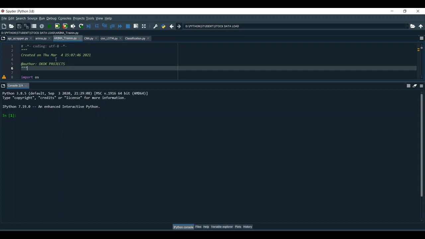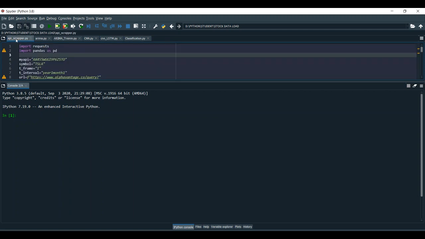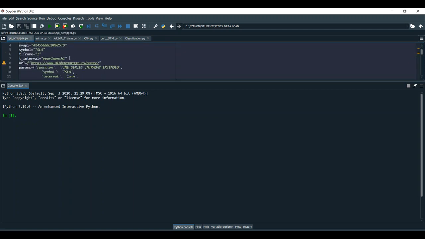Right now I am going to execute stock prediction by using ARIMA for the training part, and for the testing, prediction part, I am using CNN, and then CNN versus LSTM for the update of the project, and finally we are going to classify. So first I am going to take the real-time data set. For that, this is my API, and for this symbol I am going to predict.